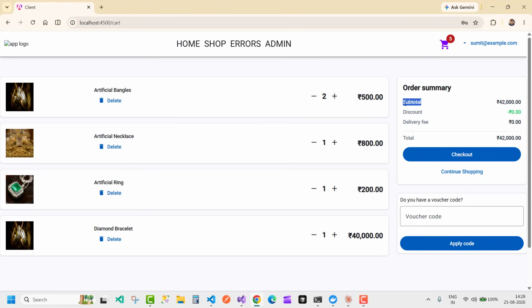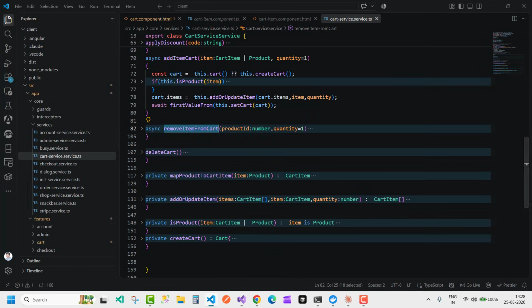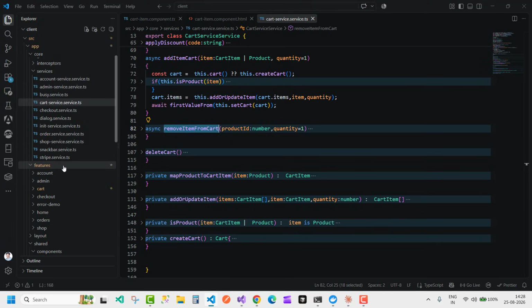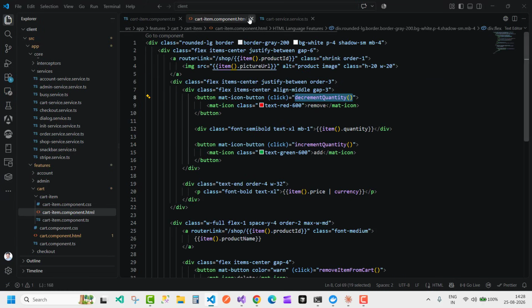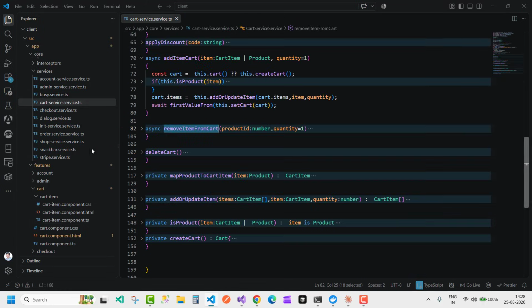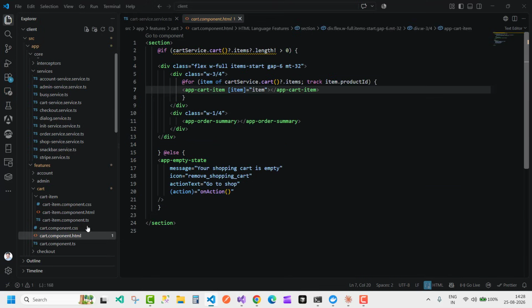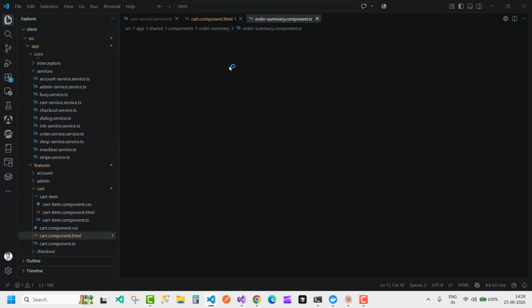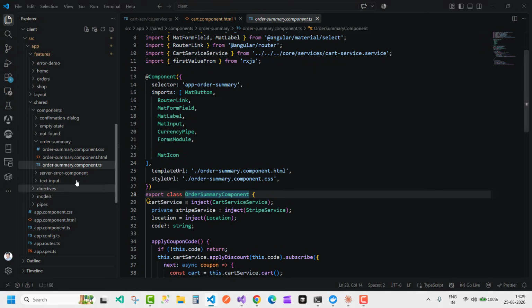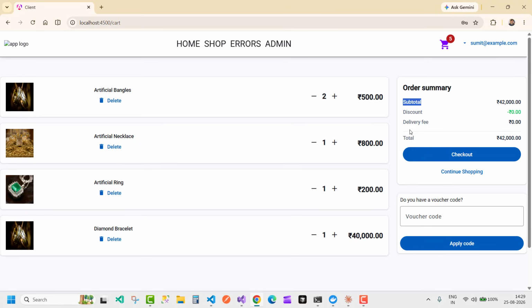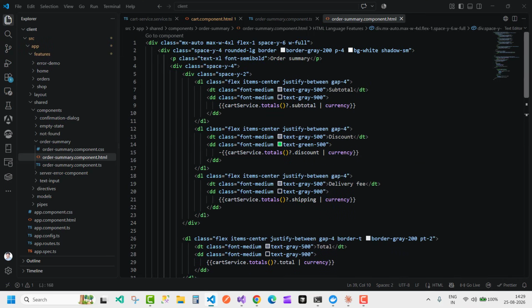Now you can call subtotal first in the order summary. So you can call it order summary here, so cart service and order delivery. So you can open the cart item component. It's a cart component. I just want to open the cart here. Cart is here, and that is order summary. Go to definition. In the order summary, you can design the HTML part first. You can see that in the order summary we have a subtotal, discount, and delivery fee.